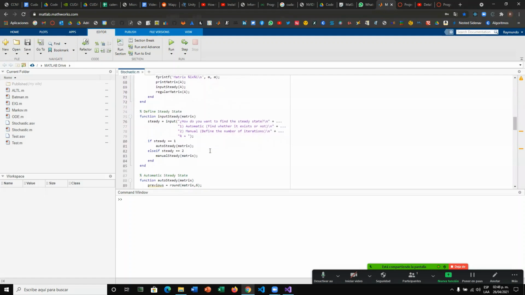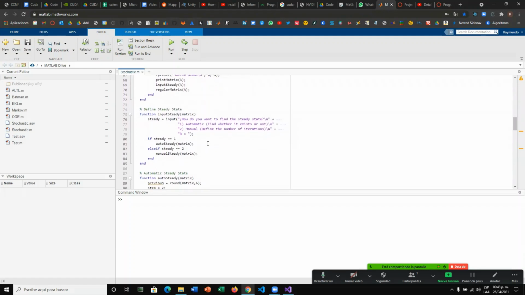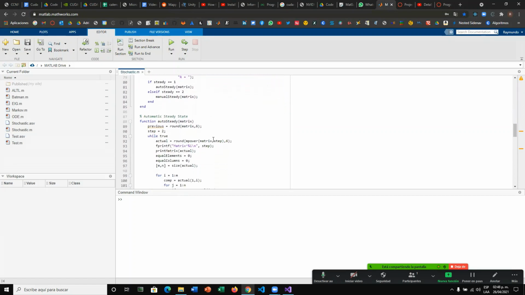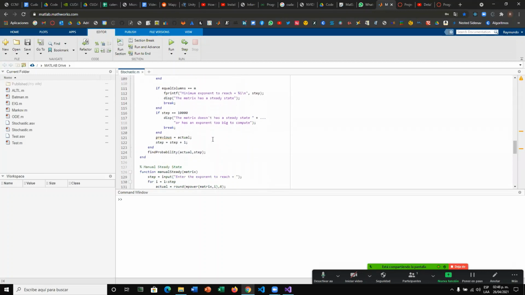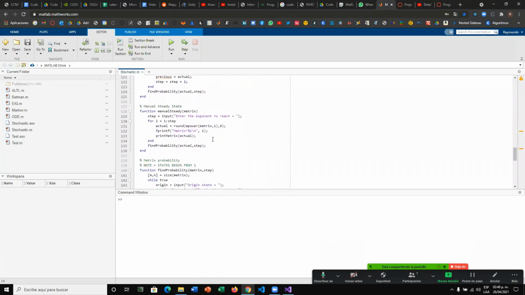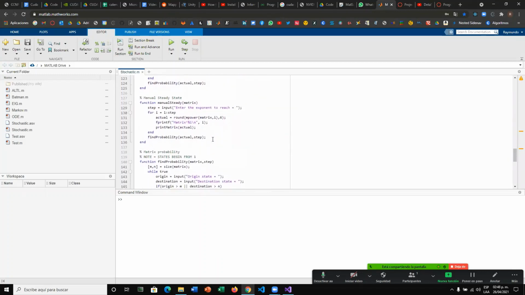Then the inputs, this function, input steady, defines how we want to find the steady state, whether it is automatic or manual as well. If it is automatic, the program will find the minimum exponent to reach the steady state. Whereas if we do it manually, we will define the exponent to reach and the program will just calculate it for us.